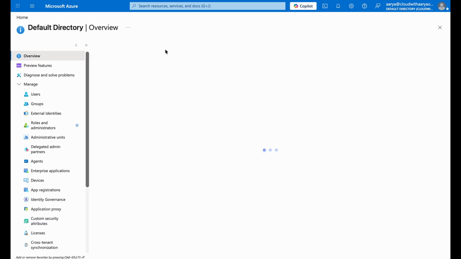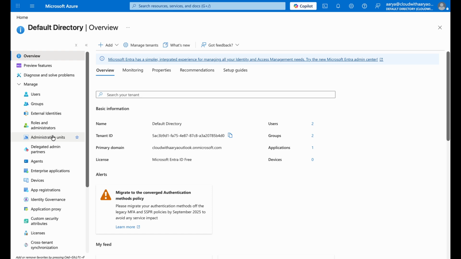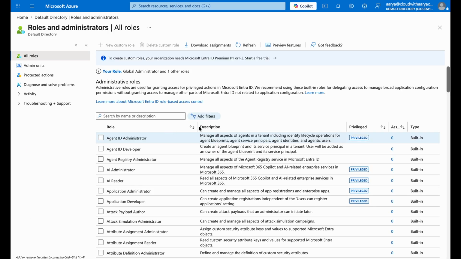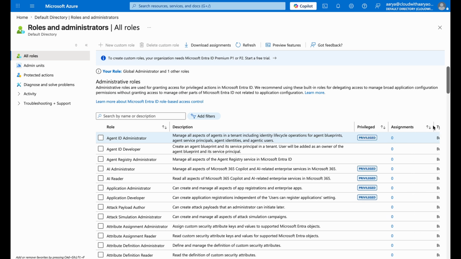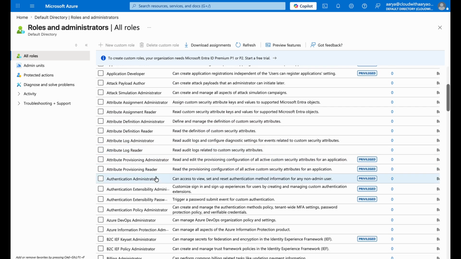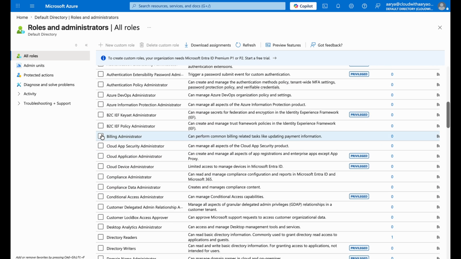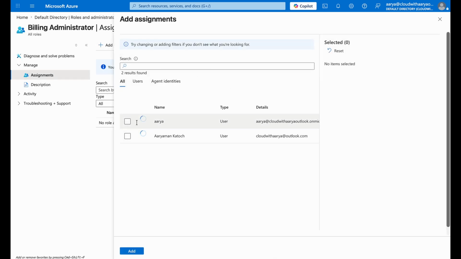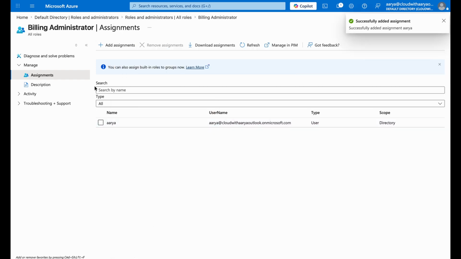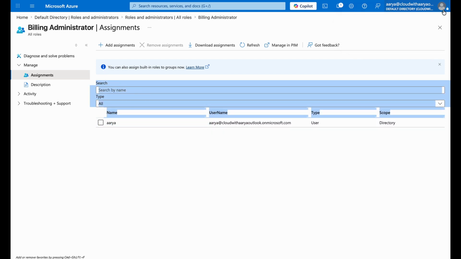So I'll go back to Azure roles, and in here you can see the permissions and the description. If the permission is privileged, that is it has high permissions, and then the users to whom the permission has been assigned. Suppose I want to assign a user the billing administrator role, where the user would have all the permissions regarding billing related tasks like updating payment information or viewing and managing billing. I will select the role and then go to assignments. Then I'll select the user we want to assign the permission to, then click Add. And now the user has the Entra ID role, that is, they can manage the billing of the tenant.